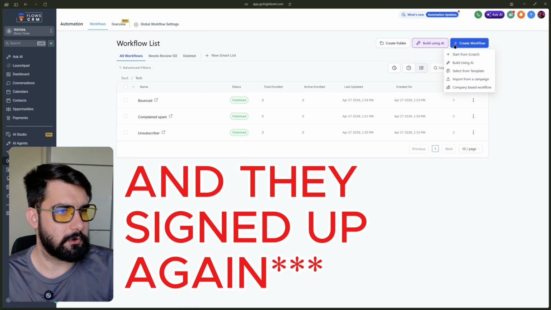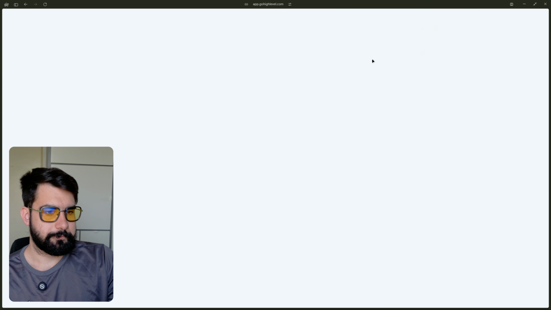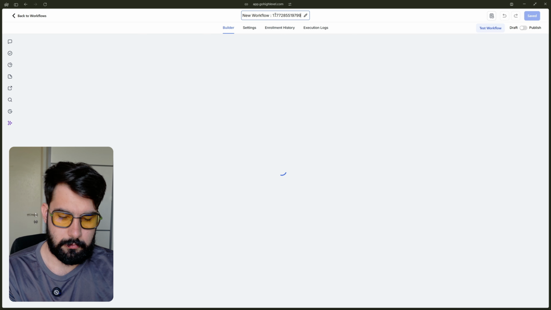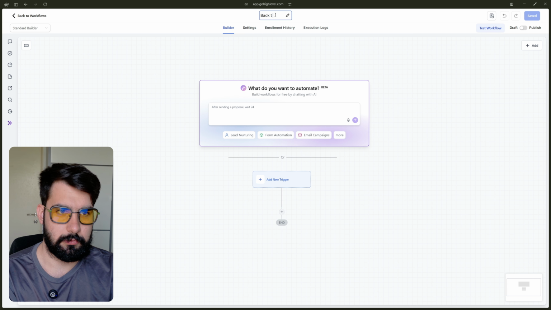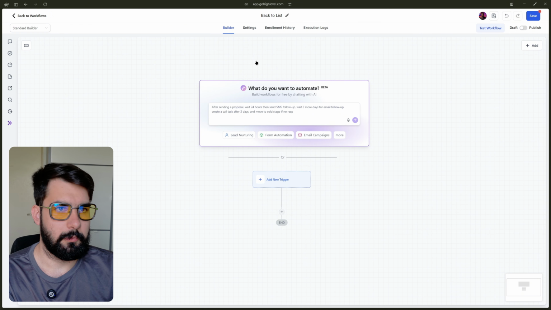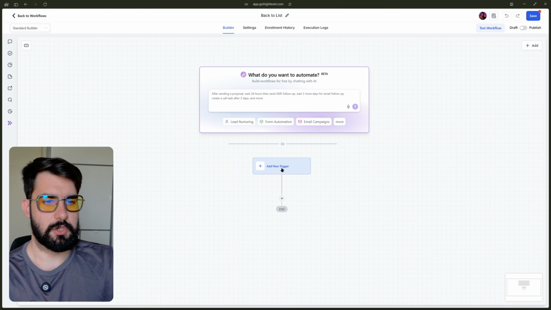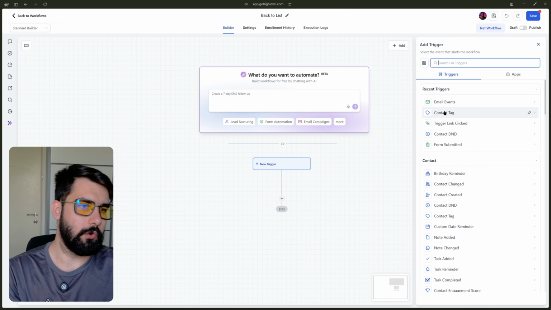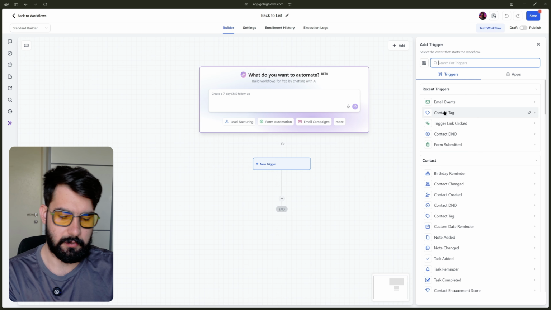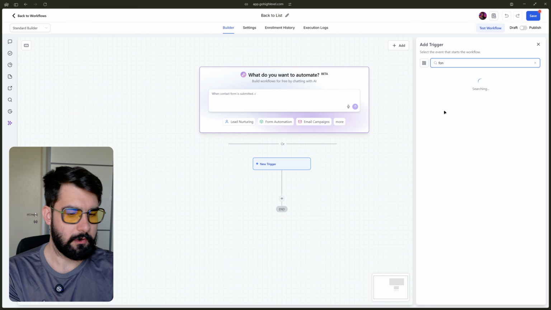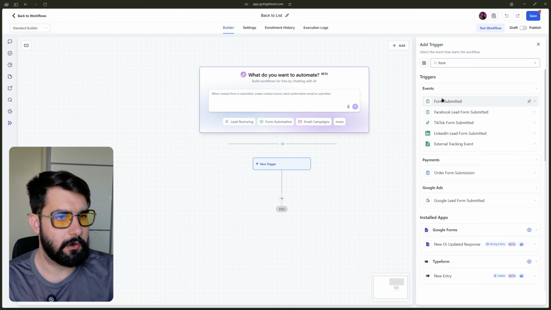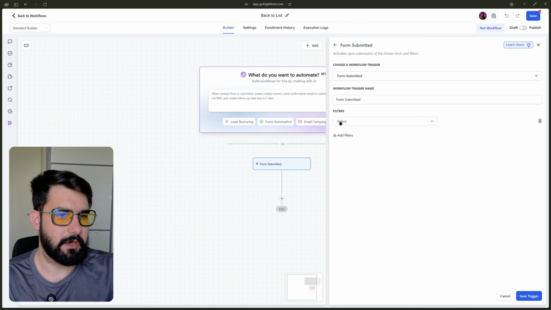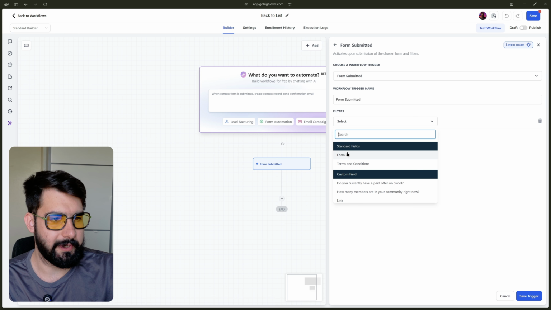Let's create a new workflow, start from scratch, and let's call it "Back to List." Cool. Perfect. So the triggers would be anything related to opting into your list, right? So it will be Form Submitted, and we don't really care what kind of form, so it could be any form.